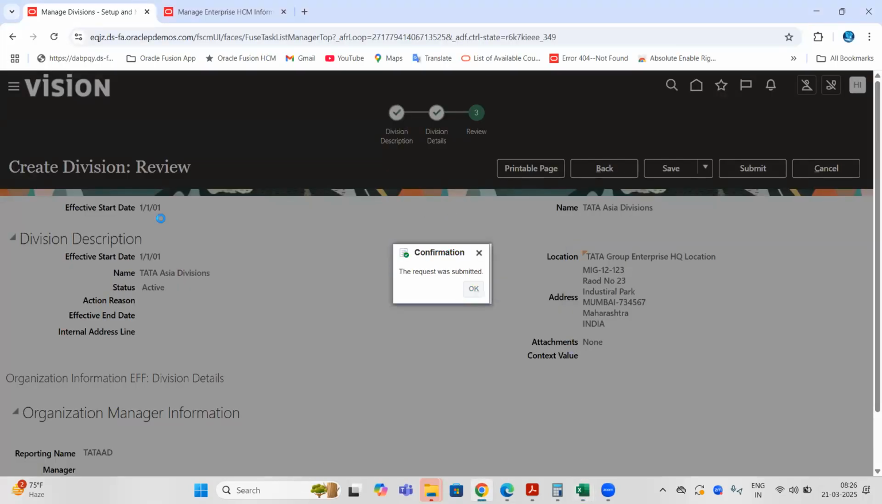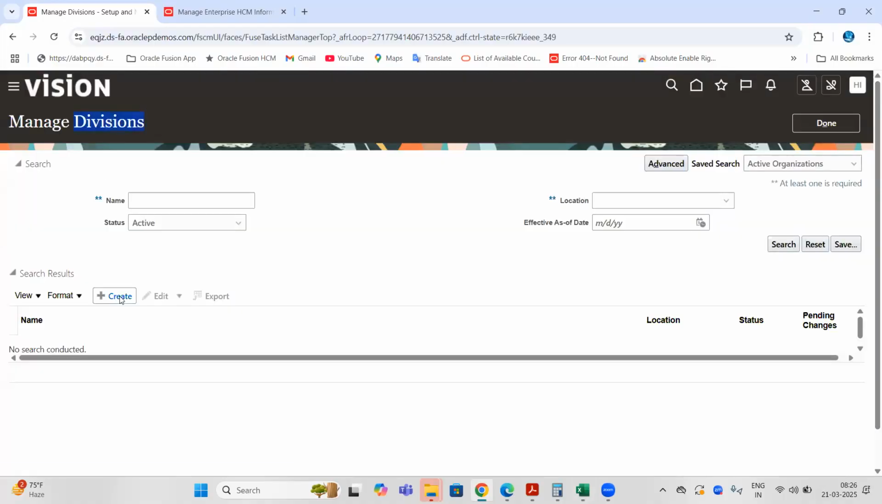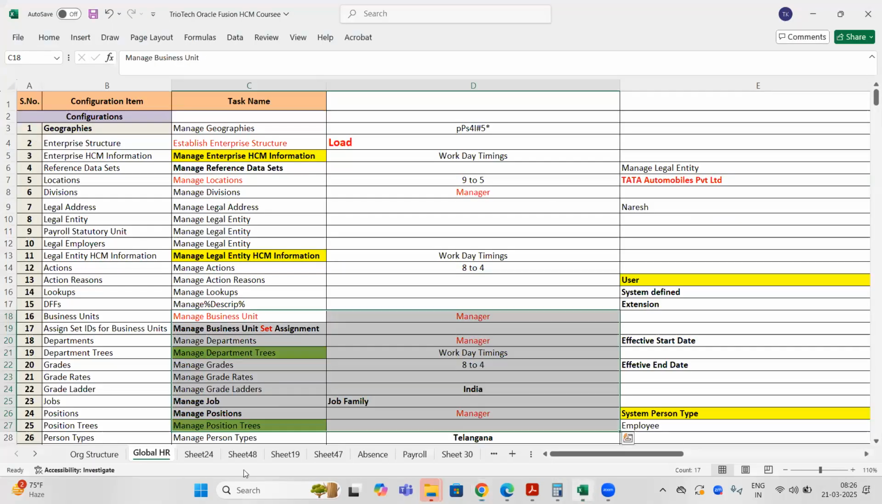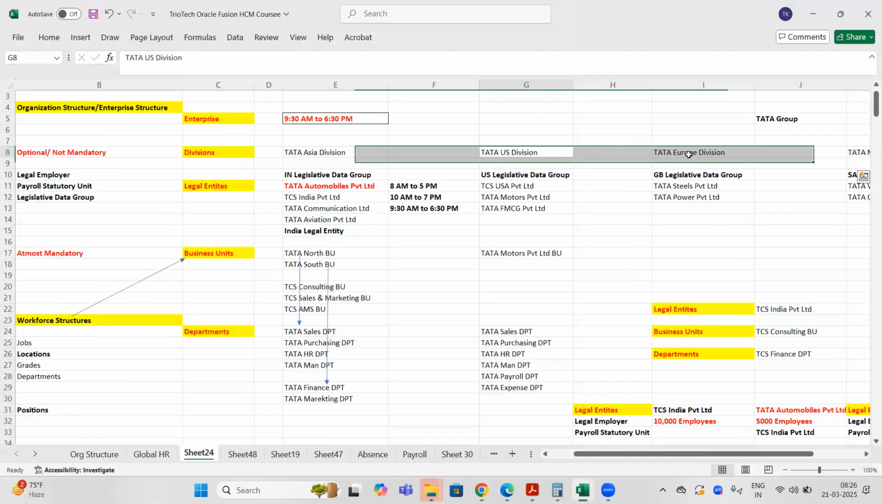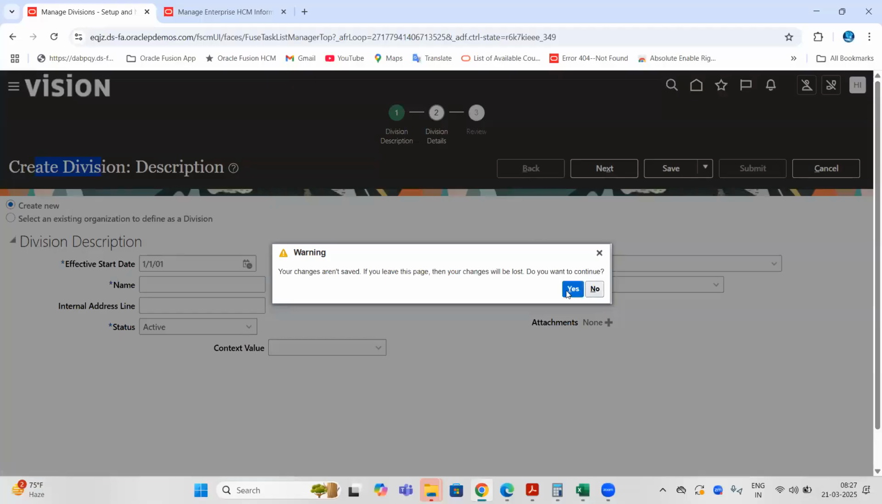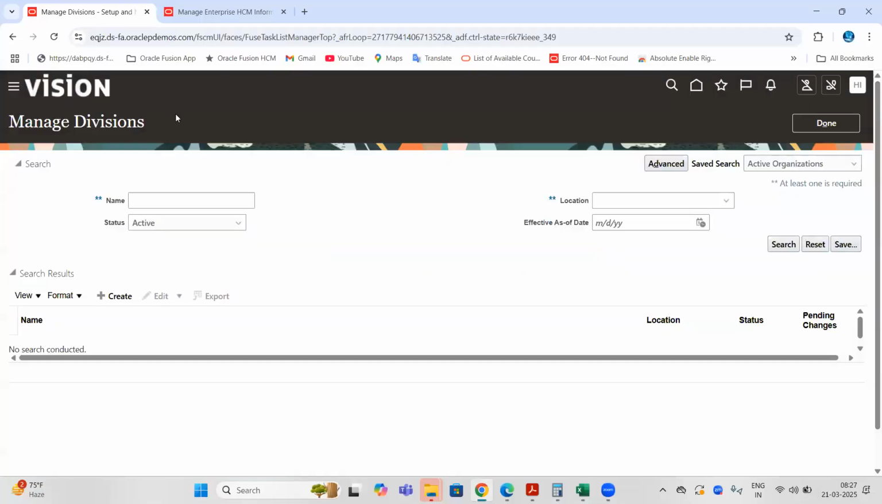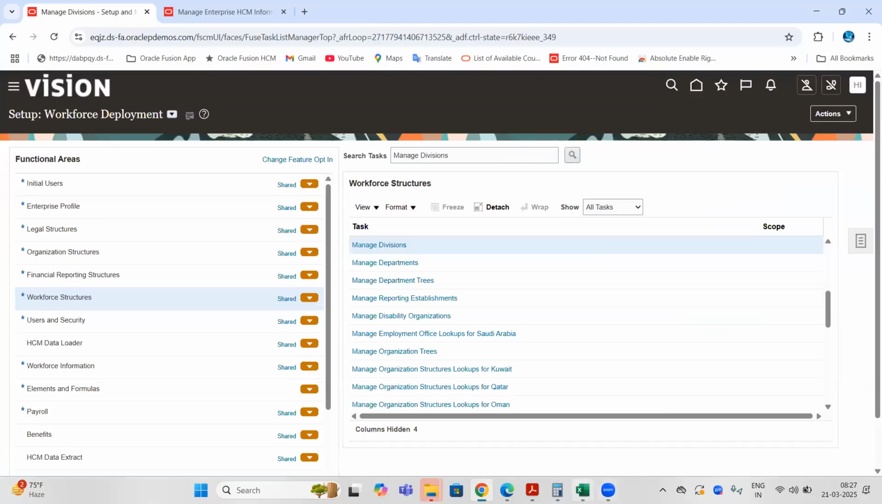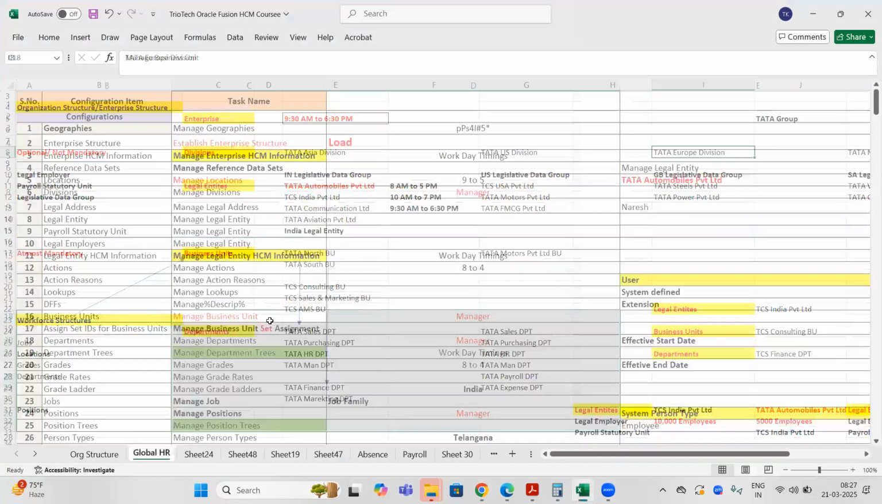Like this, team, all divisions in the system. Next, one more division. After Asia, you have what, team? US division, Europe division. Everything you can define in the system accordingly, team. So I don't want to waste much time on this. You can practice it, team, if you want. Okay. Then after divisions, what will we have, team?